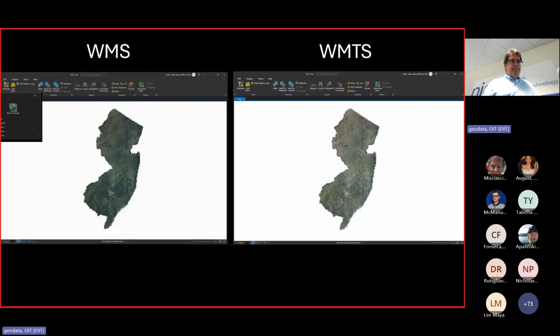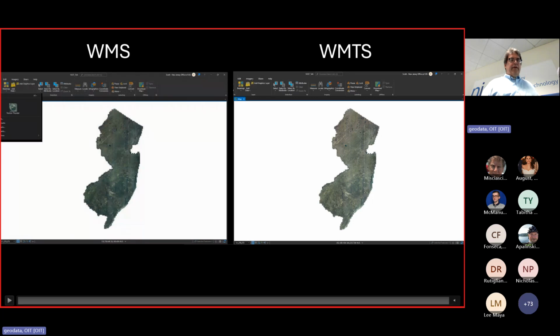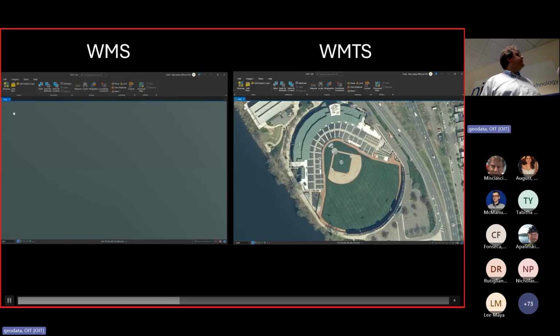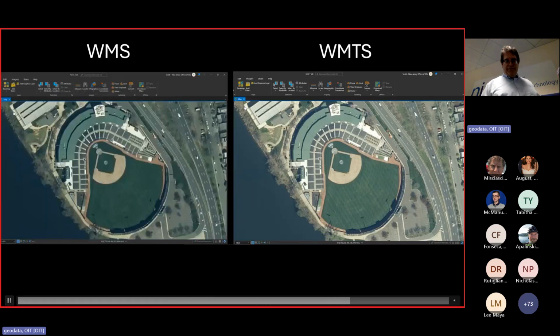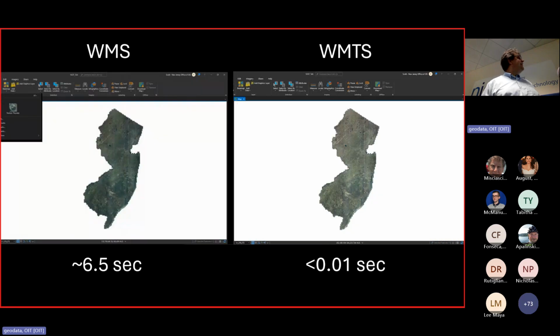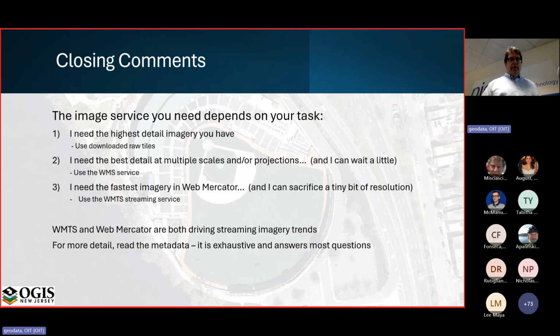So here's the key. This is a video of them both going to a preset zoom, which is the baseball stadium next door. And we'll play that. Boom. WMTS is there, and you wait for the WMS. You wait for the WMS, and there it is. So it's about a 100th of a second versus 6.5 seconds. Now, I cleaned the cache and everything like that, so it was the worst case scenario. It's usually about 3 seconds.